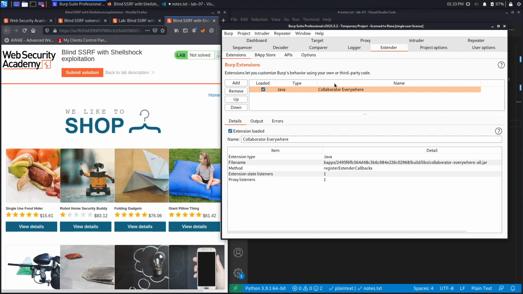And that extension is called Collaborator Everywhere. And it's amazing. What it does is it sends non-malicious payloads to parameters. So it fuzzes the application and sees if the collaborator server gets pinged. And if it does get pinged, that means that the parameter is vulnerable to some kind of blind vulnerability.